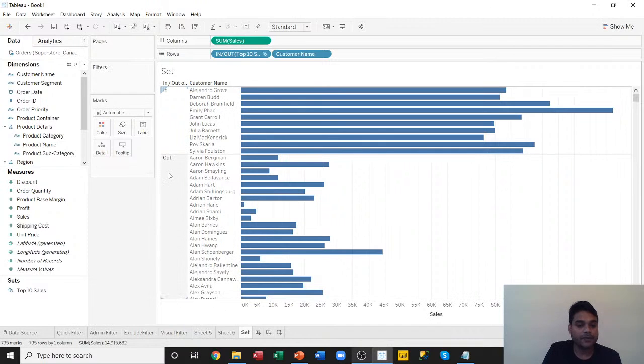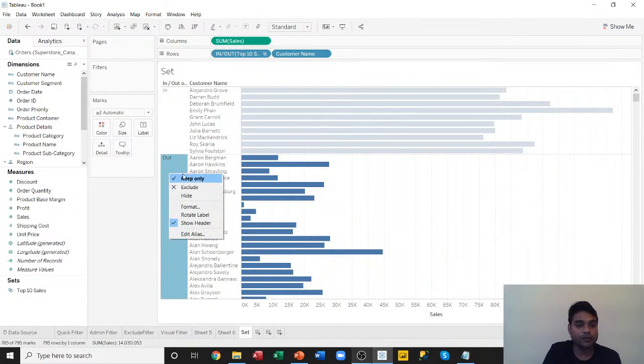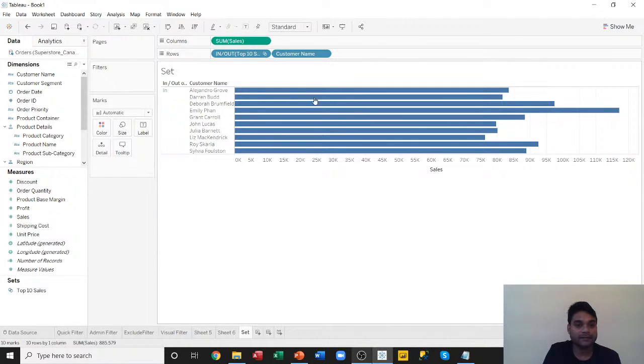I have an option to exclude this particular out argument. I can right click on this option and choose to hide this, and I will be left only with the in value. I can further format this in value. I can right click on this and change the name of this particular in.